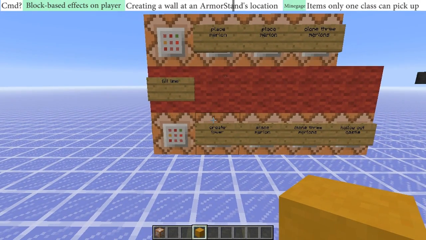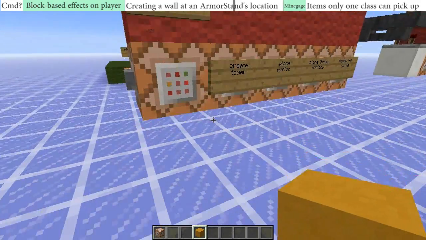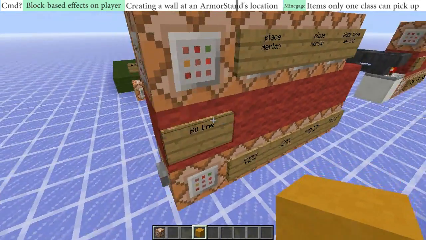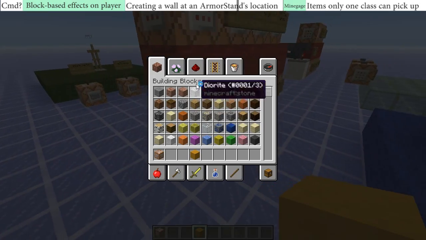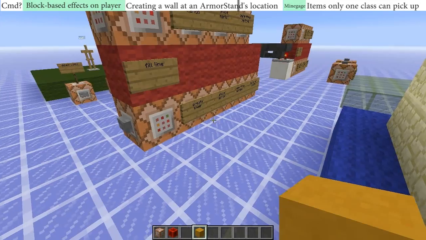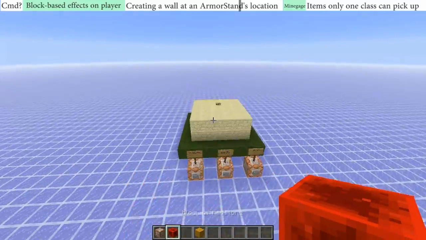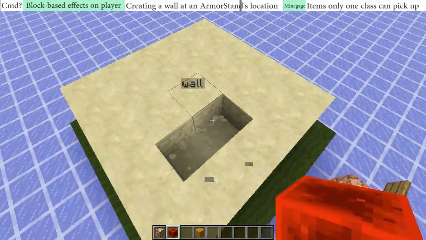So what we're doing to create the tower is basically doing a series of fill commands, executing at the wall and filling in an area around it with sandstone. So I'll show you the steps that this goes through. First of all, it creates the tower. Let me get a redstone block so we can power these. So first, it creates the tower. It's just made a big box here, a big solid box of sandstone.